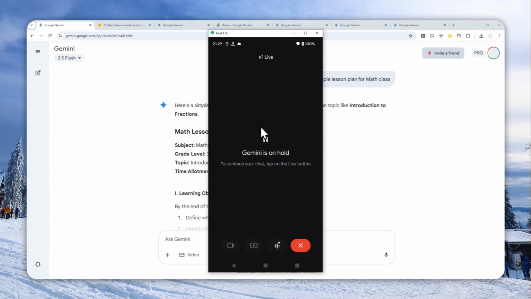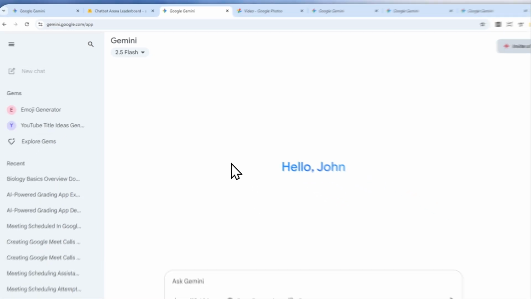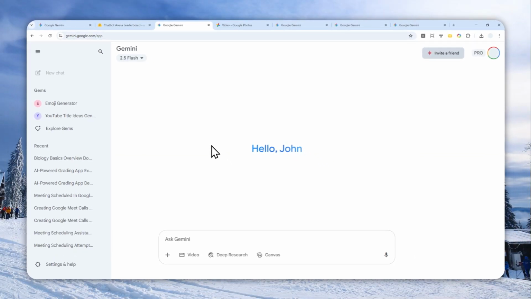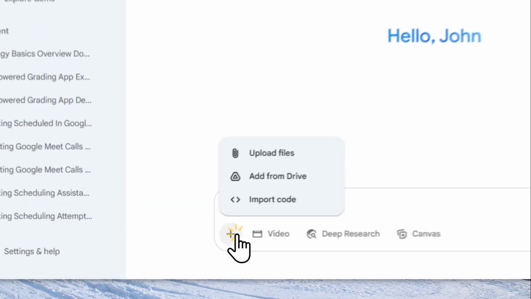The second thing that you could do on Gemini, and I think this is really cool, is that you can use Gemini to create a quiz based on a topic or based on a document. Let me give you one quick example. I'm going to click this button.